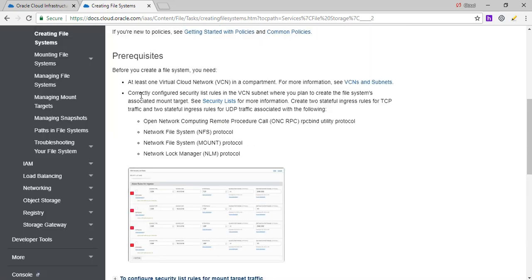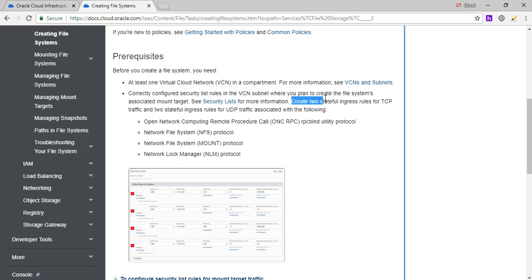So the requirement is at least one virtual cloud network, which we already have, and correctly configured security list rules in the VCN subnet where you plan to create the file system. And we've done that. So we have to create two stateful TCP traffic and two stateful UDP traffic. So it's for open network computing, remote procedure call, for the NFS protocol to mount the file system, and to lock the file system, network lock manager. So we need these to be created.